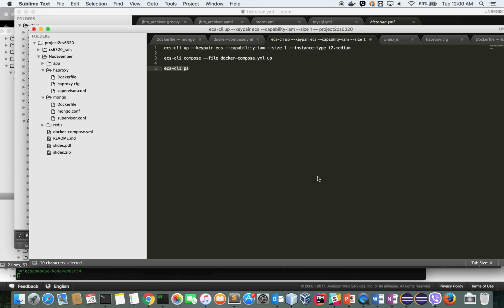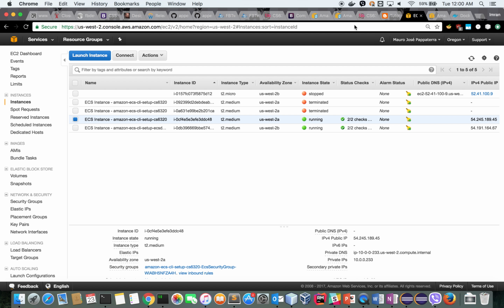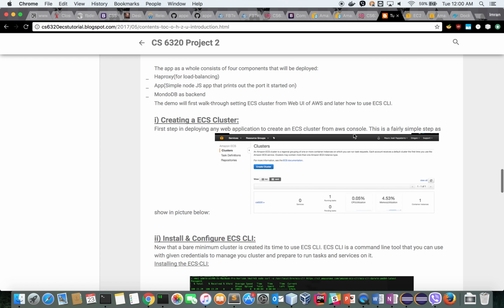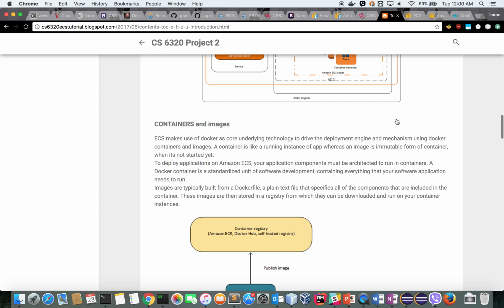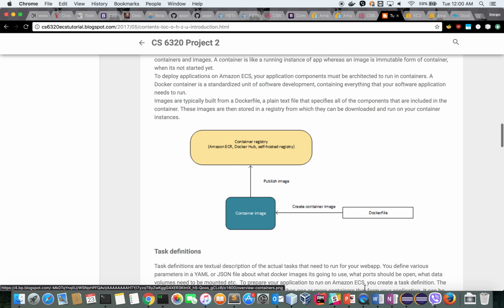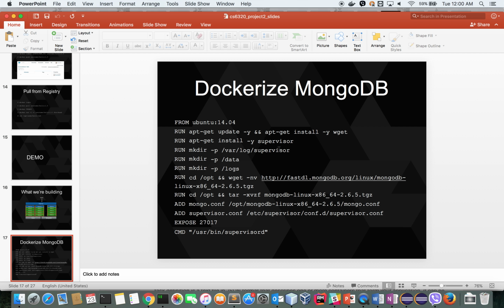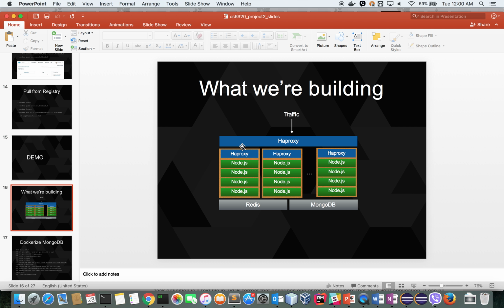Yeah, so let's go back to a brief overview of what we are going to do here. What we are building here is this: this is our traffic, which is the client.